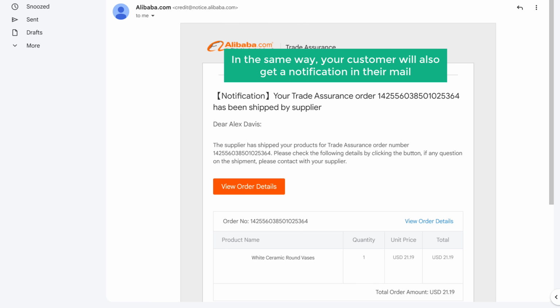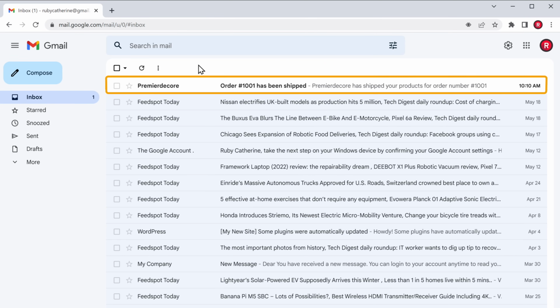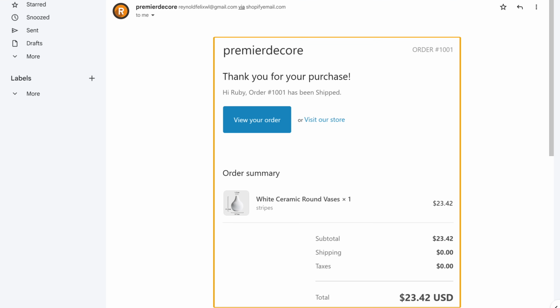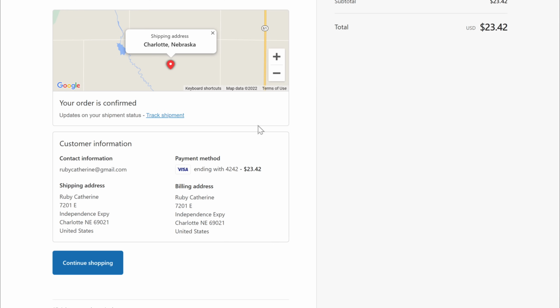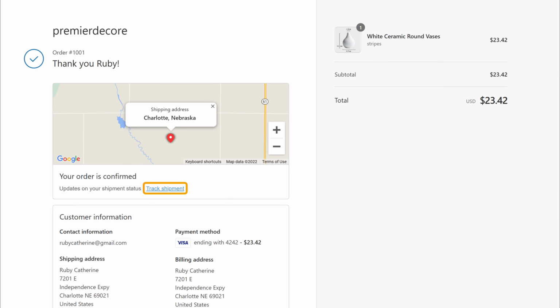Okay, in the same way, your customer will also get a notification in their mail once the supplier ships the product. So now if a customer goes to the inbox, you can see that they have got the notification and if they click on it, you can see that they have got the order details. Now if they click here, it will take them to this page. Now they can click on this link and track their order.